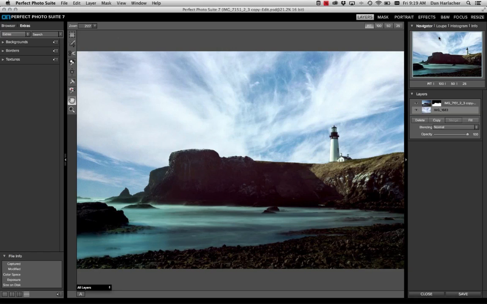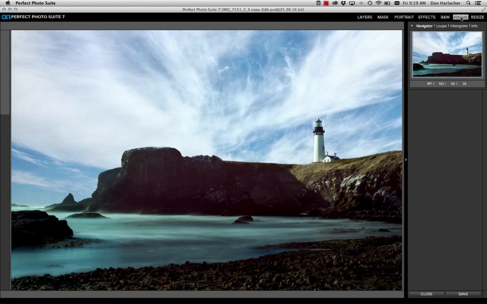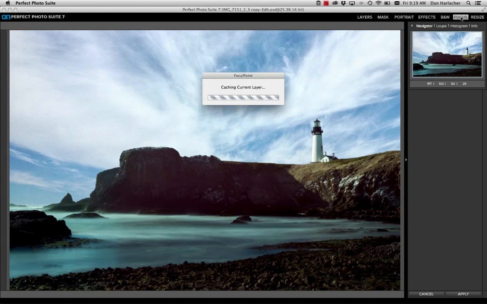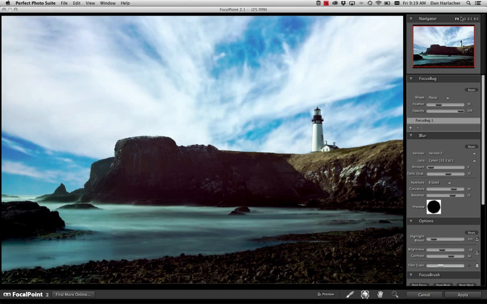So to blur it, I'm going to use Focal Point or the Focus module. So up here in the upper right, I'm just going to click on Focus. There's also blurring tools inside of Perfect Effects, but I like the lens blur algorithm that's in Focal Point. To me, it's the most realistic looking blur that we have. So we'll load up Focal Point.